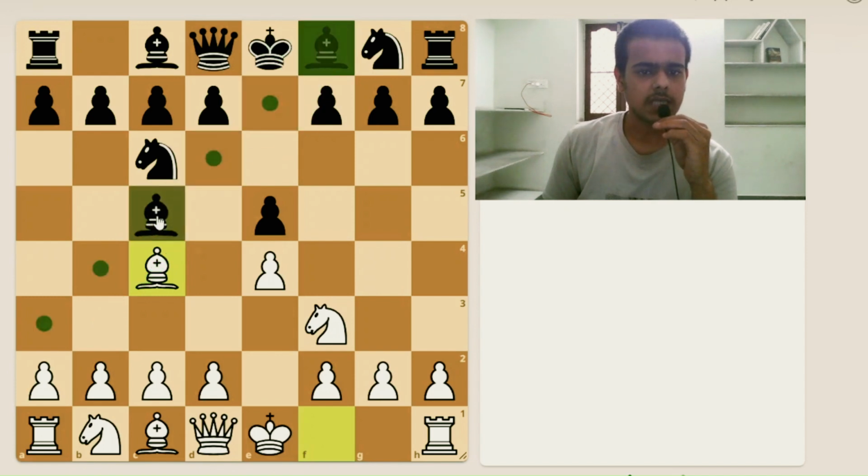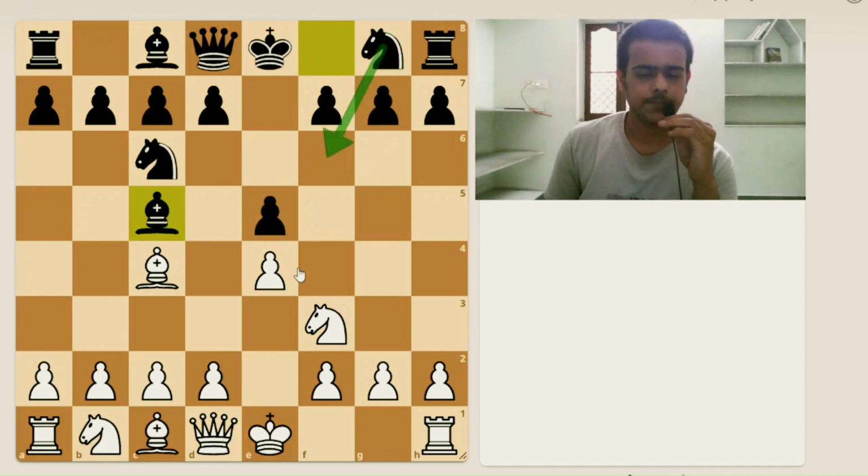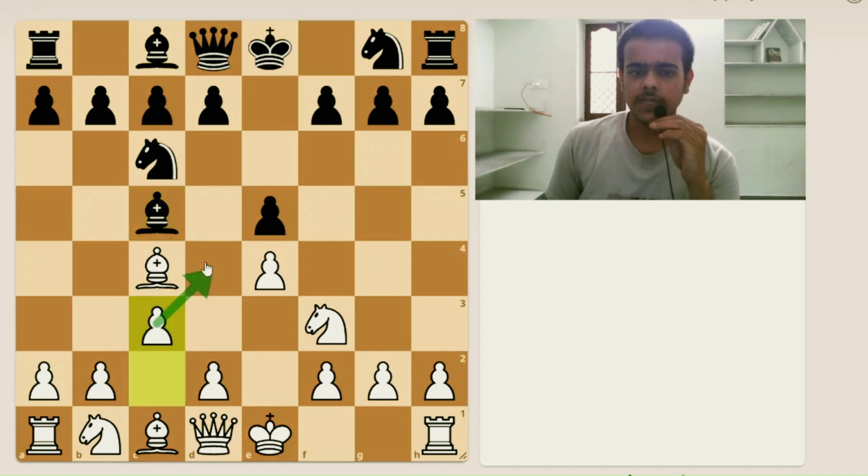The Giuoco Piano is said to start from bishop c5. There are lines as well where black can go knight f6, but we are not going to look at that, although we can reach the same position after this also. To say we are in the Giuoco Piano, we need to play c3. This move controls the d4 square and the b4 square, so the knight cannot jump here, and we are going to further expand in the center if black is not careful. So we are completing our development.